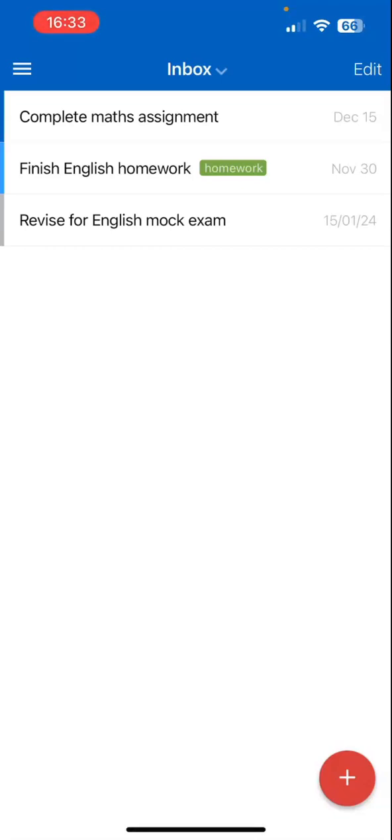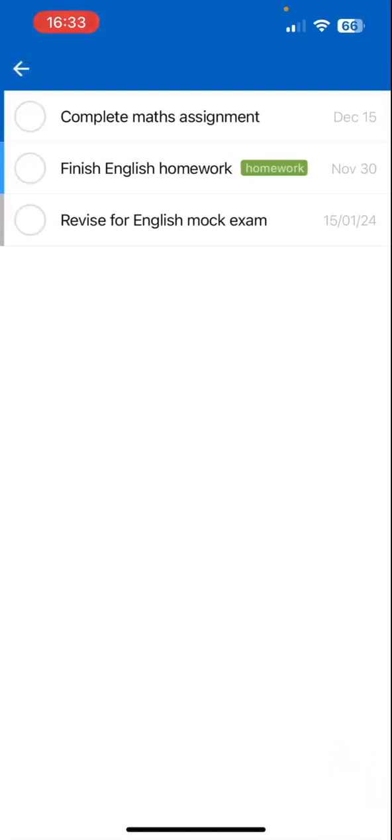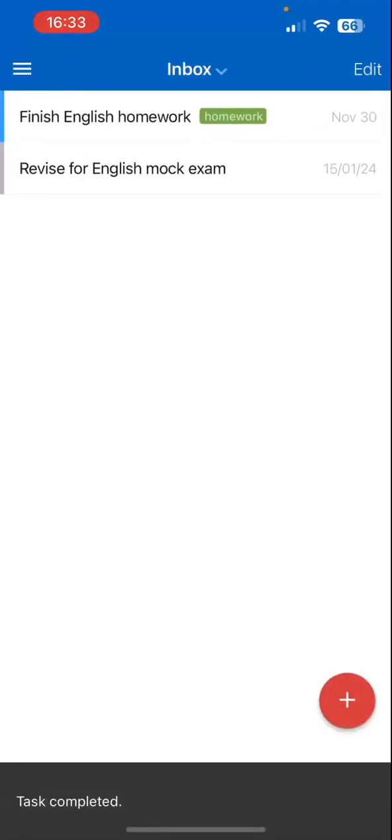And when something's done, you can click on edit, and you can then click on the tick, and it then removes it from your list. So it's constantly updating. When you complete something, you can remove it, and you can then go and add extra things and add dates and add points to it while you're at it.